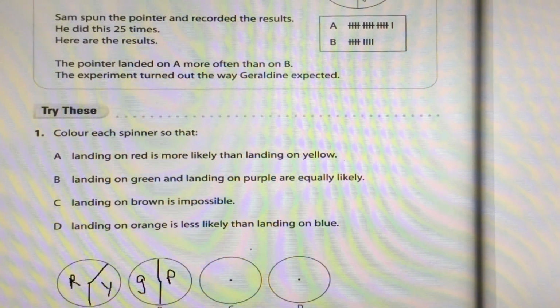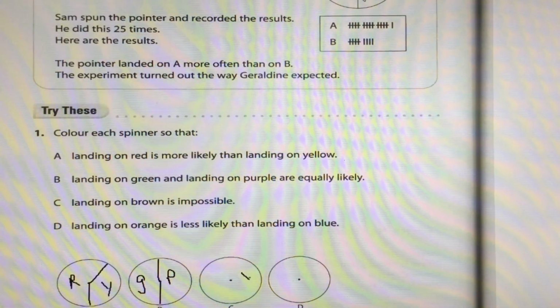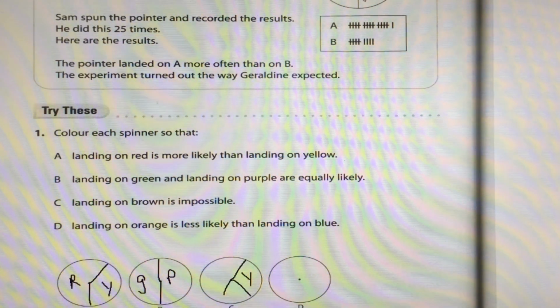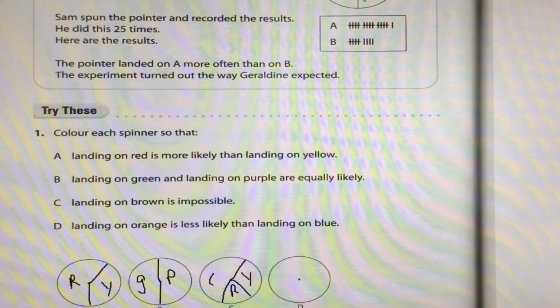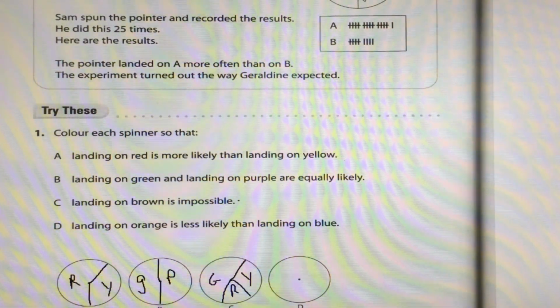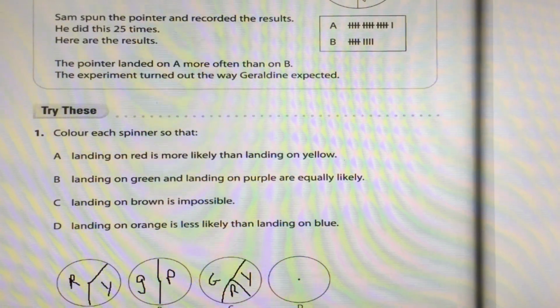Landing on brown is impossible. Well, you could literally have this whole thing as yellow. Or you could say, we're going to do that, we're going to do that, and this is going to be red, this is going to be green, this is going to stay yellow, but nothing is brown, so it's impossible. You get the idea. It's very simple, and the kids by this time have a really good handle on what that looks like.